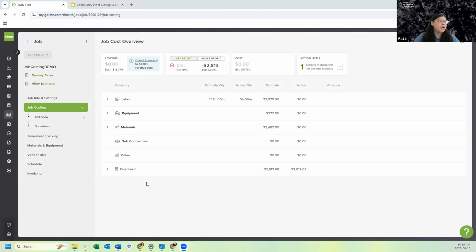Okay, so it is ready to go. Now let's talk about the job costing overview. As you see right now, everything is zero because I haven't started this job. The revenue is going to show here. My revenue is essentially my invoices. When those invoices are generated, my revenue will show up here. My profit, my net and my gross, will also show up here once the job gets started, as well as my cost. So what is it costing me to get this job done? My estimated cost is coming here. And if you're wondering where all these numbers are coming from, they're coming from the estimate.